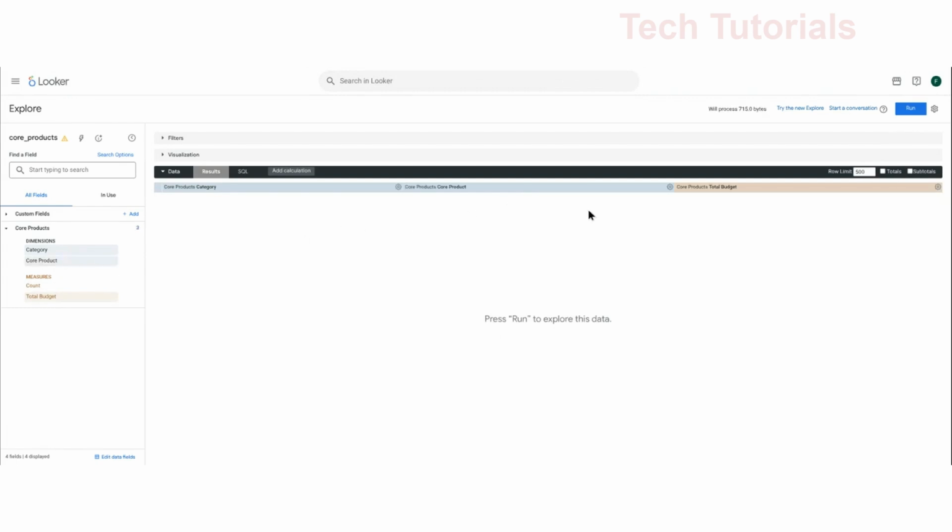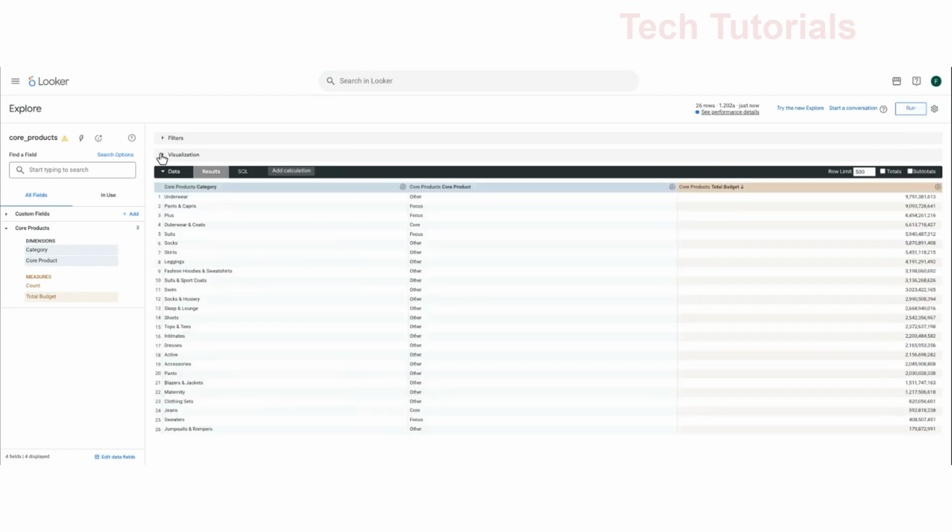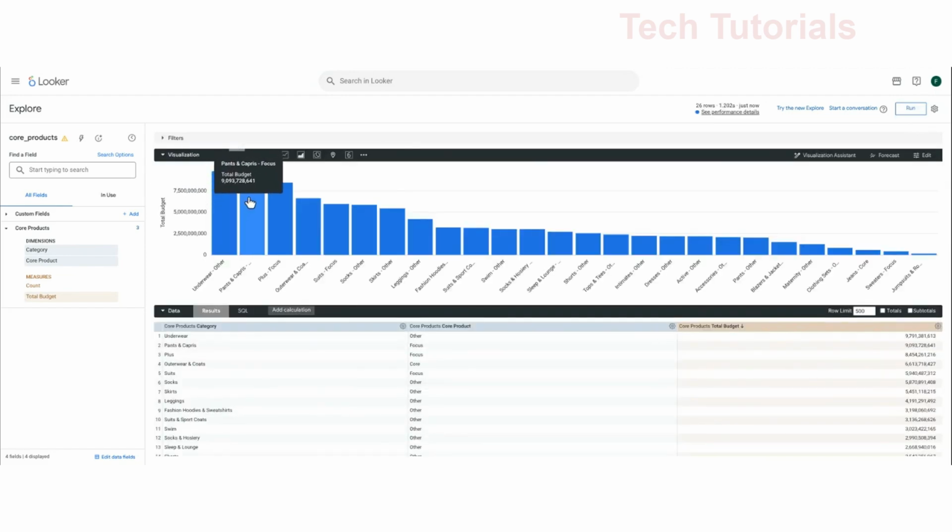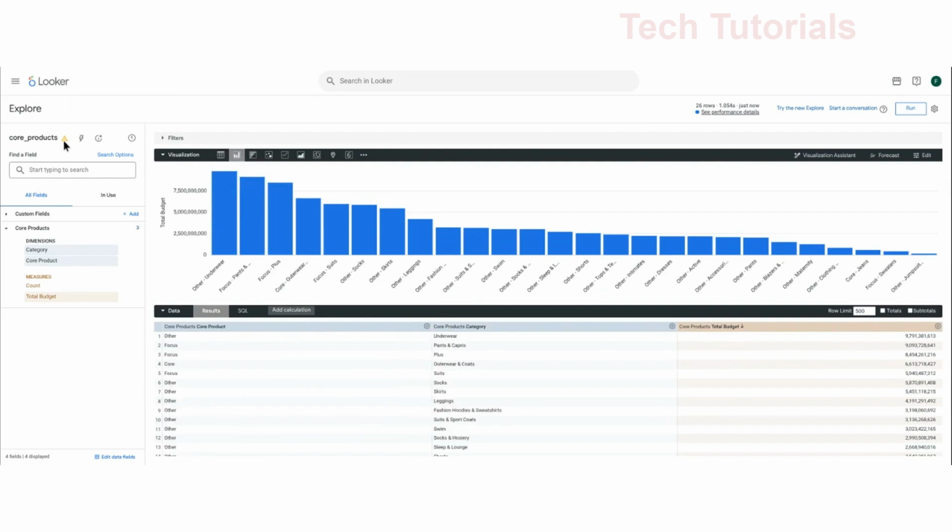As you can see, it is exactly the same Explore experience. We can visualize how our budget is distributed. You might notice an uncertified badge here next to our data source. This is standard for newly uploaded self-service files. For a deeper look at how data certification and governance work, check out our dedicated video linked on screen right now.